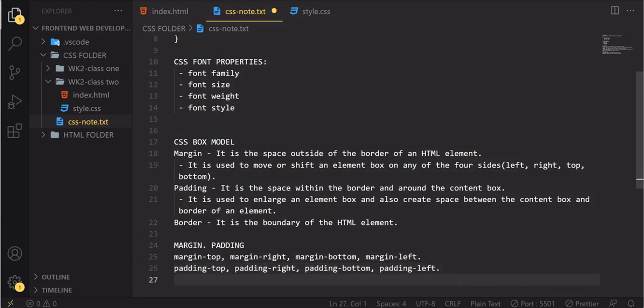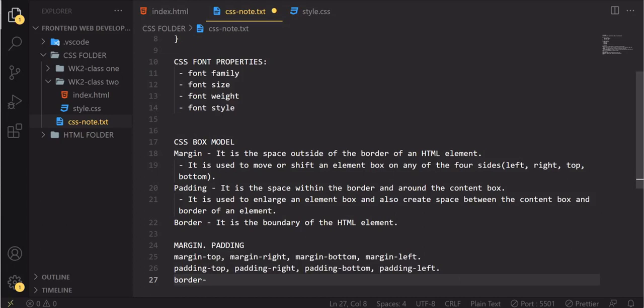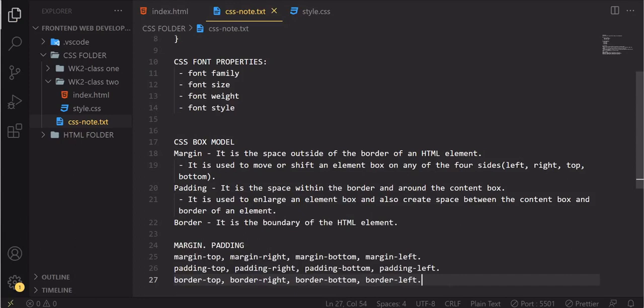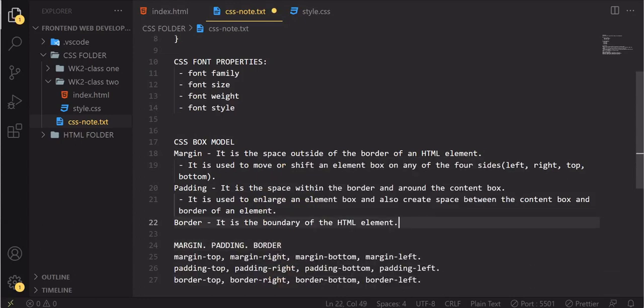So for border too, we have border. Let me just duplicate these two so that I won't stress myself. Border. Alright, so this is what we have. These are all the sides for margin, padding, and border.